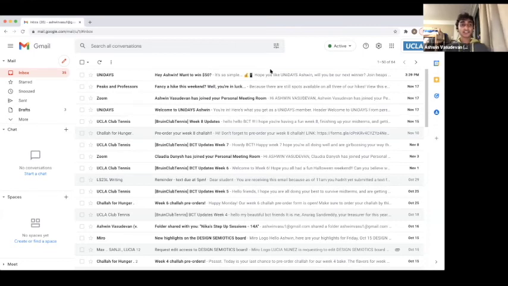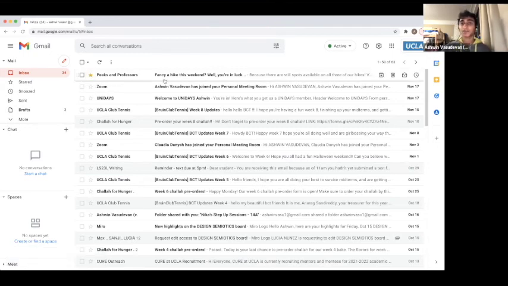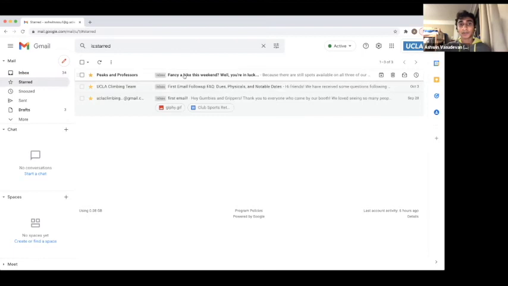Yeah, so for using Gmail, some of the things you can do: if one of these emails, for example, is something that you don't want to see, like a spam email, you could click on the delete function, like this first one right here, and then that email would go to your trash. If there's an email that you find really important that you want to star, you would click on the star function. This is Peaks and Professors. Maybe I'm interested in doing one of their events this weekend. So I'd star it. And if I go to my starred email, this would show up.